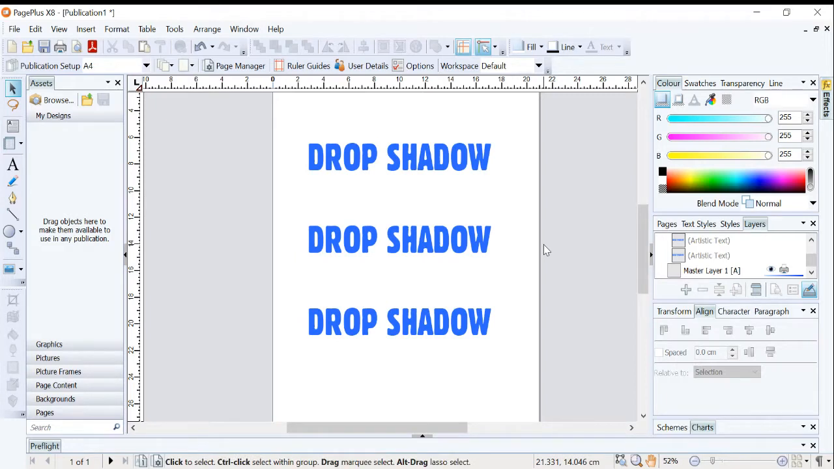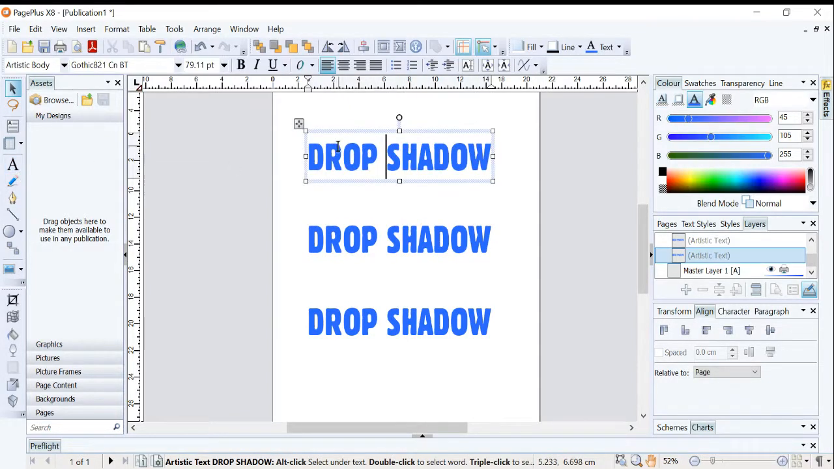Okay, so I'm just going to show you how to use the drop shadow tool. Now we can do this with shapes, with pictures, and we can do this with text as well. So I've just used the artistic text tool here. I'm going to make sure I've got this selected. At the moment it's trying to edit the text, so I'm just going to select the outside boundary of it, so I've got all of the writing selected.